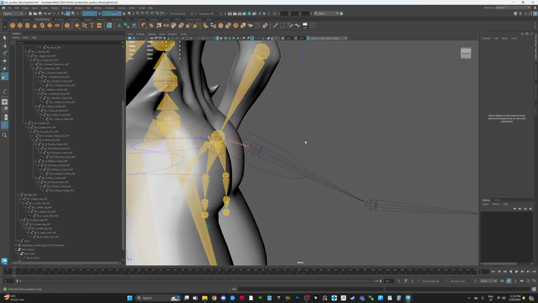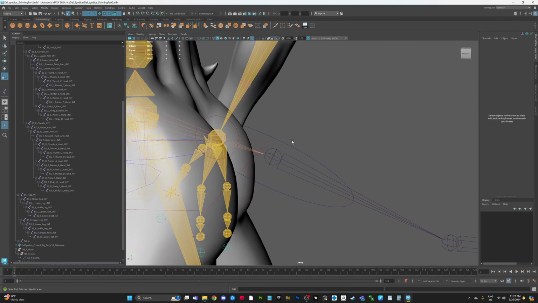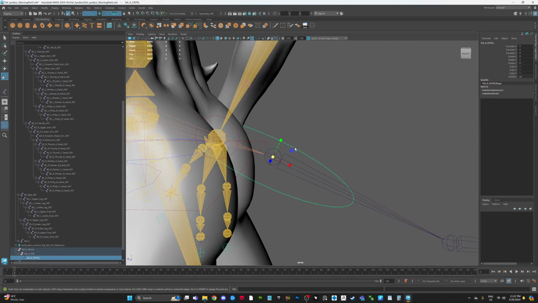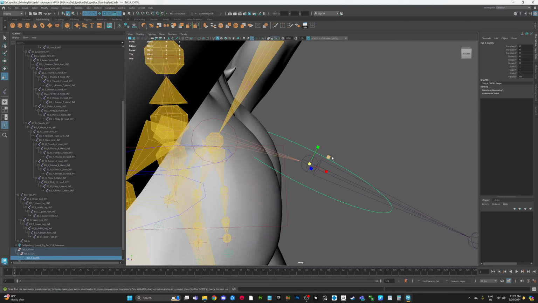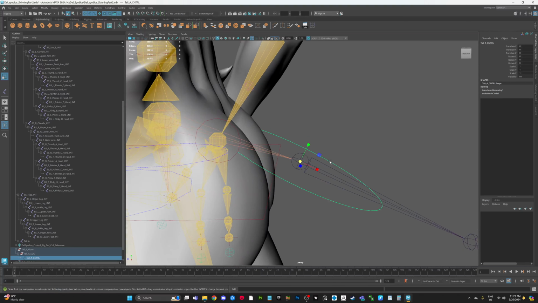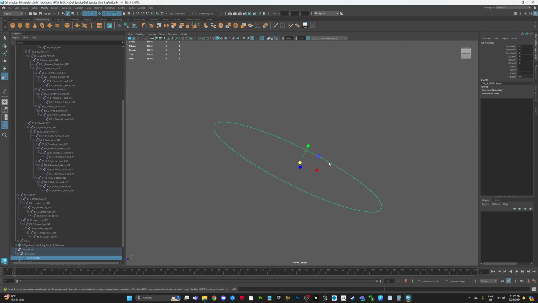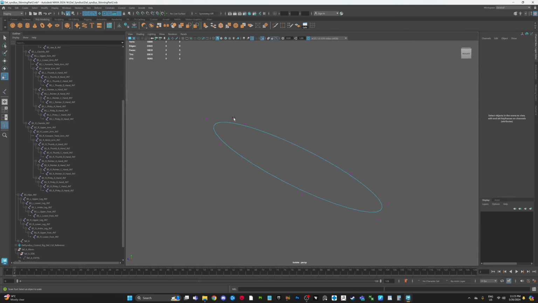Now, one small caveat to this is that the rotation of this controller is not in the rotation that I would like to control this joint. So I'm going to adjust that, but I'm going to adjust that at the vertex level, or the control point level in this case for a curve. So I'm going to press Control 1, right click and hold, Control Vertex, and I'm going to select these components.